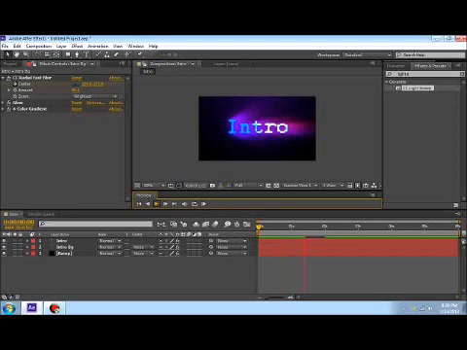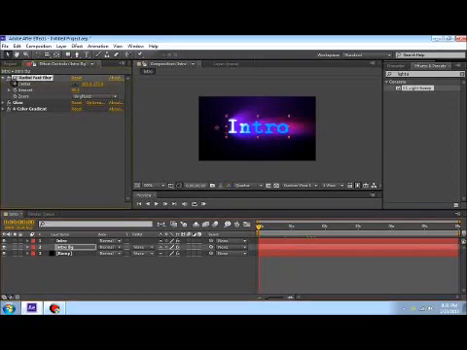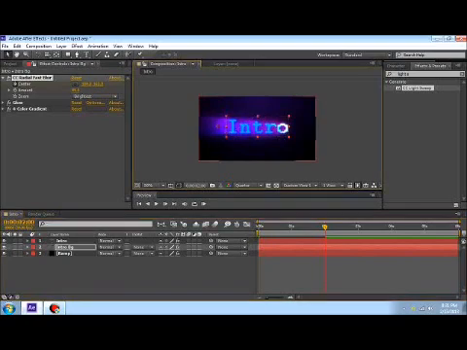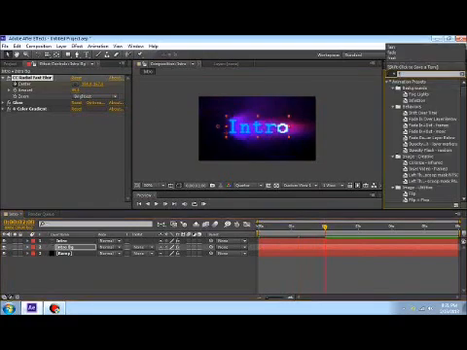oh, CC radial fast blur is not doing what it's supposed to. I'm gonna put this down. Why isn't this working? So right here, it's gonna be over there. And then in 2 seconds, it'll be over here. There we go.